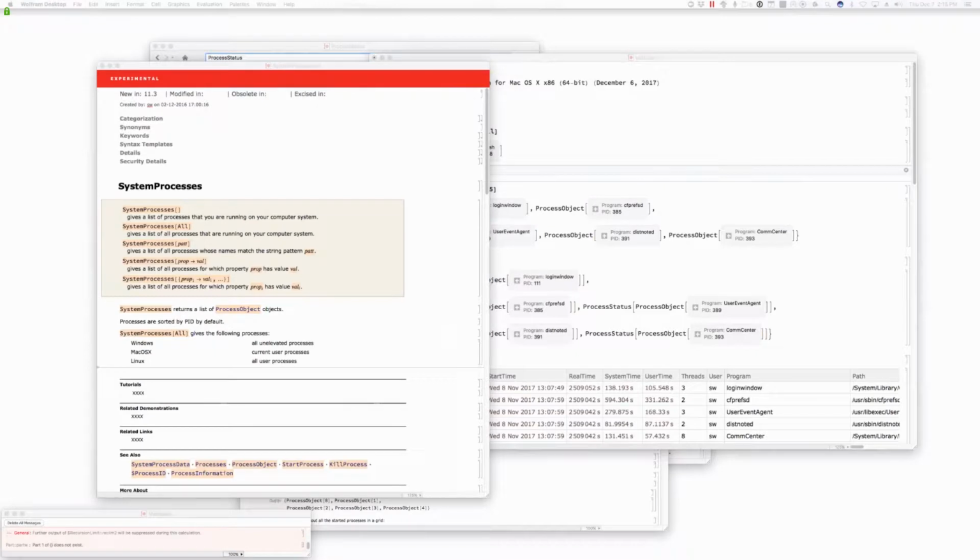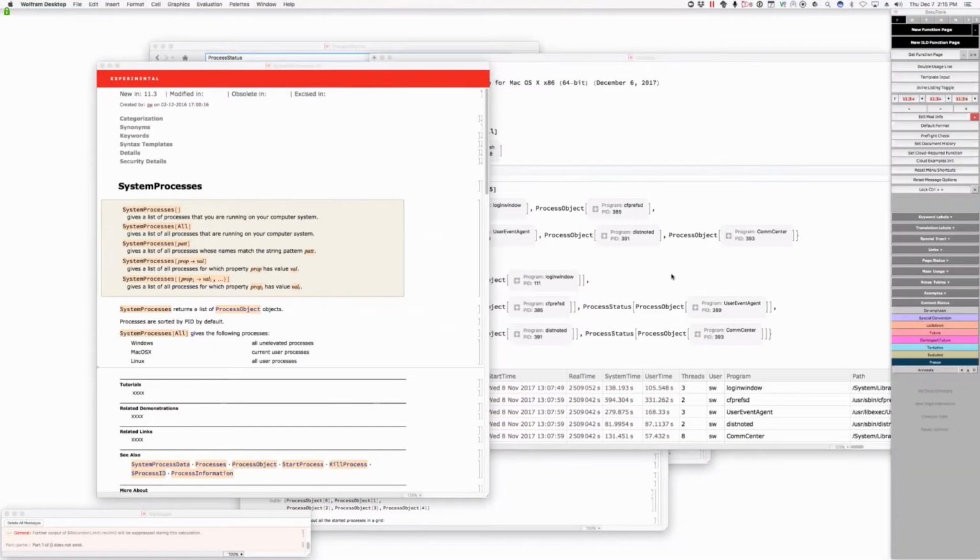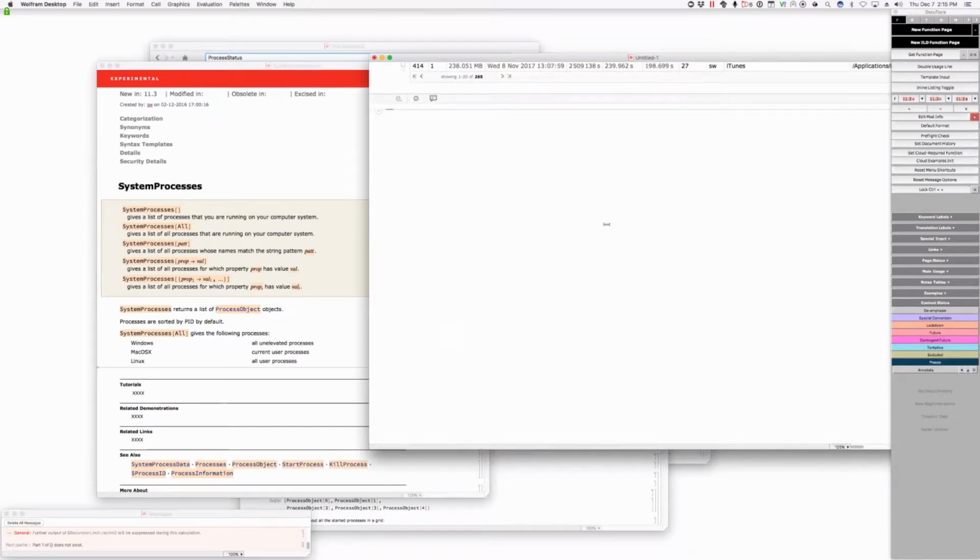Oh, somebody on the live stream answered the question about the data functions. I've got to look at their results. Let's just see what they got here.